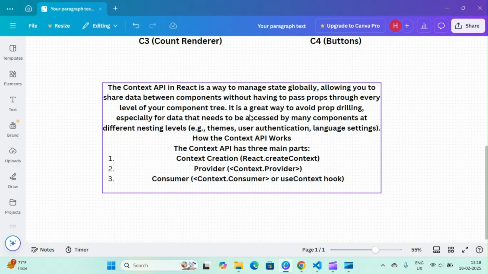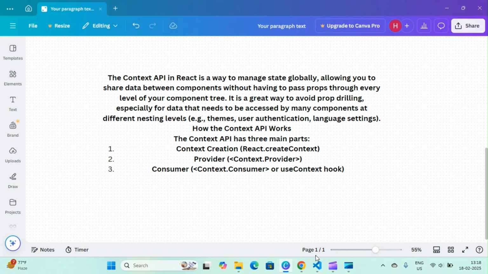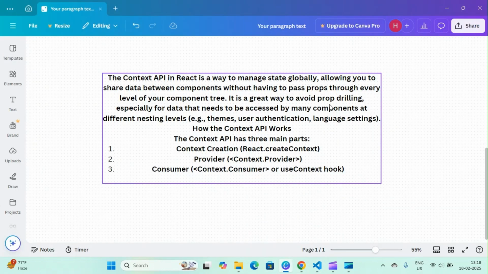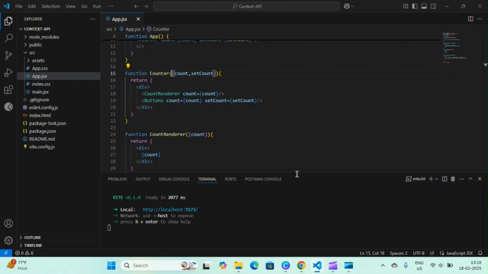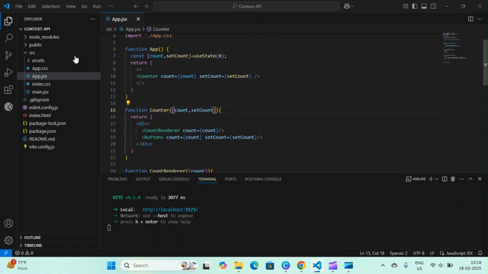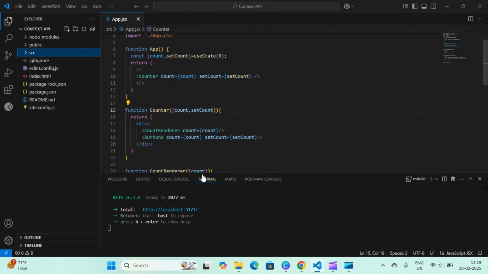I will show you how to use it. It is a great way to avoid prop drilling, especially for data that needs to be accessed by many components at different nesting levels. Context API is a very good way to avoid prop drilling, and we can directly access any variable without passing the data to its children. Okay, so let me just go to the code and write something.